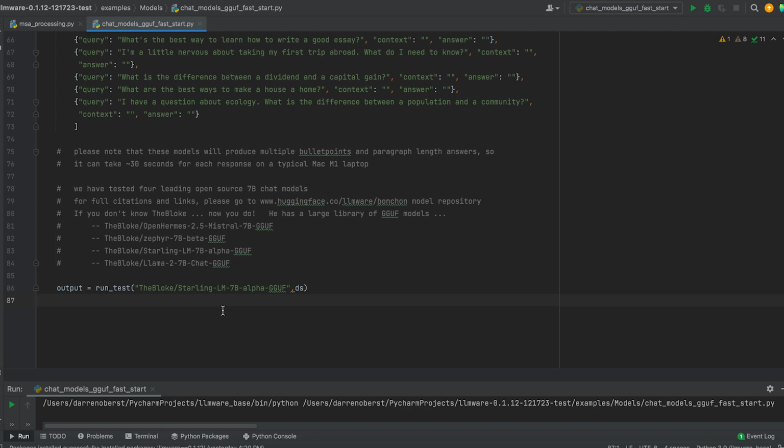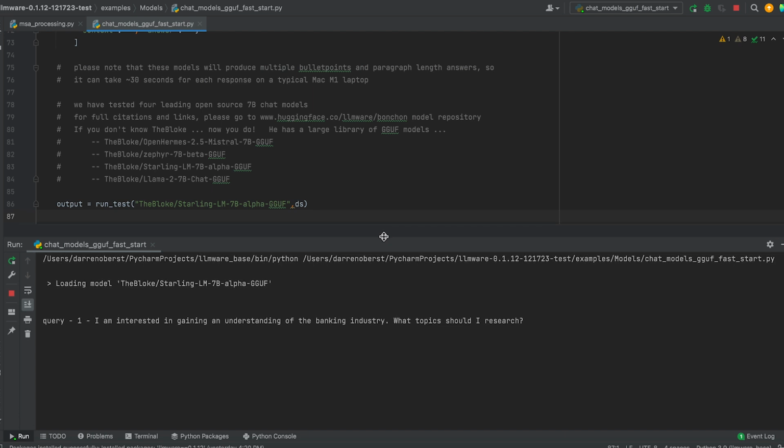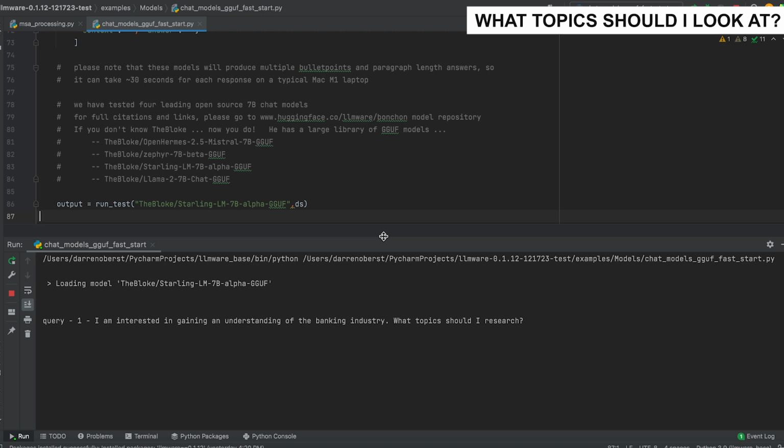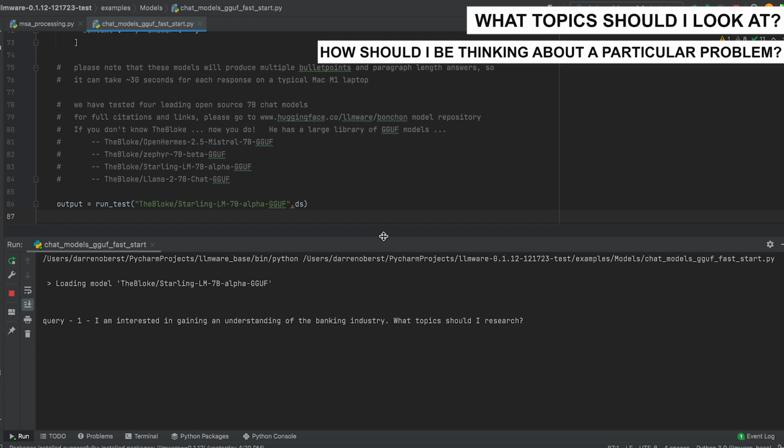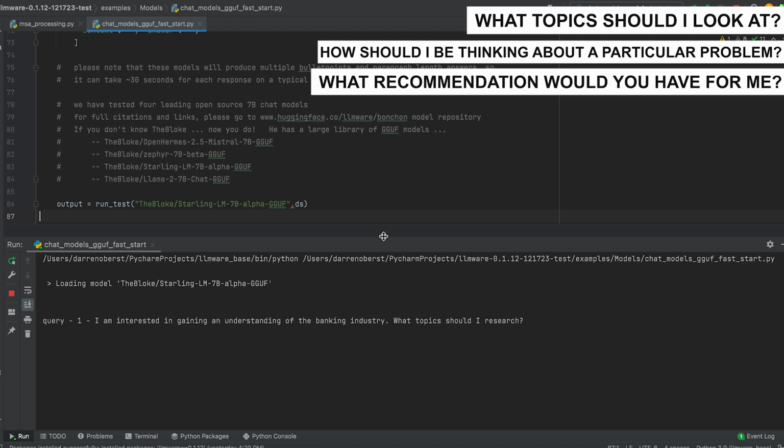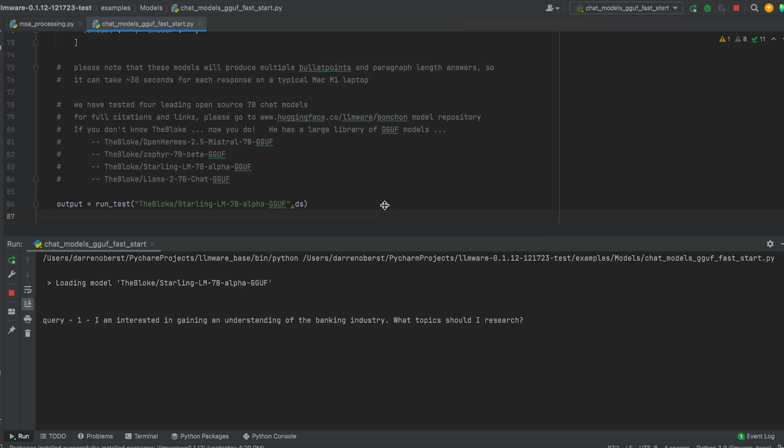All we're going to do now is run one. We're going to use this Starling 7 billion parameter model. As with any model, when you're doing local loading, it is going to take 15, 20, sometimes 30 seconds for that first inference because the model is being loaded into memory. The questions we're going to ask are really open-ended: what topics should I look at? How should I be thinking about a particular problem? What recommendation would you have for me? Then we'll take a look at the answers.